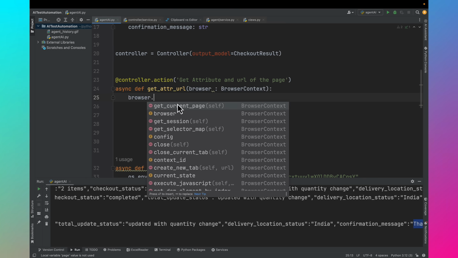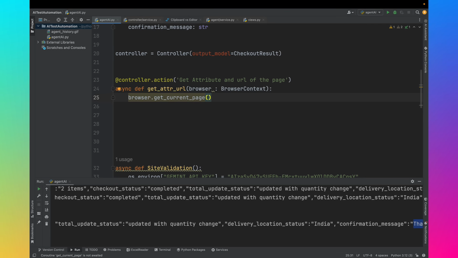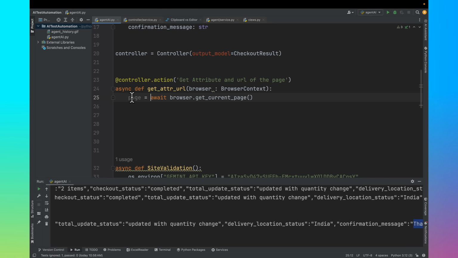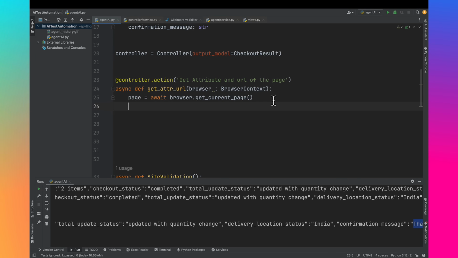Dot get the current page. First, you are getting hold of that page. If you know Selenium WebDriver, just like we create a driver object, right? Similarly, here in Playwright, we are just getting hold of that page when you access browser.getCurrentPage, and you get that into one page variable here.